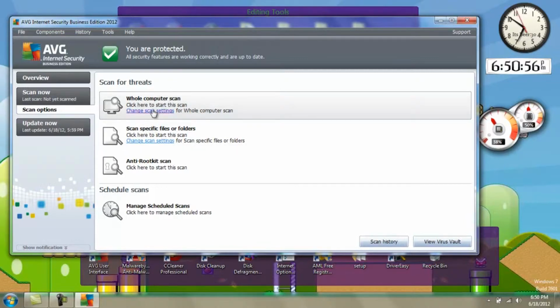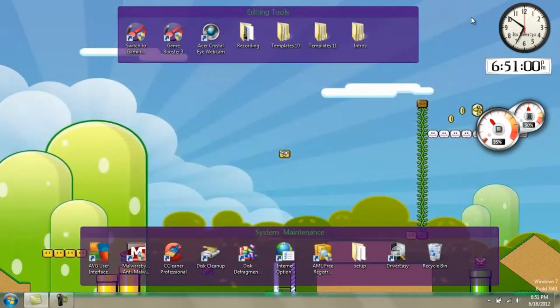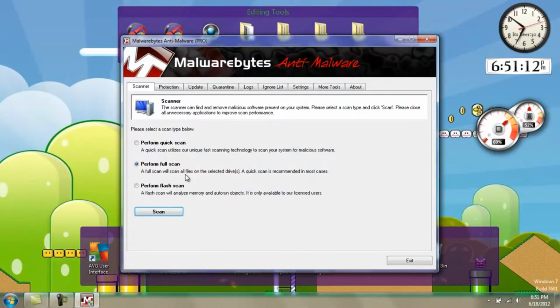I always do full scans. You can scan for specific files, but I just always do a full scan. Also, you want to get Malwarebytes. This checks for malware. There's another free program you can get. Like I said, I'll leave them links in the description. You can only do a flash scan if you're licensed with them, if you pay. But like I said, always do full scans and update first.